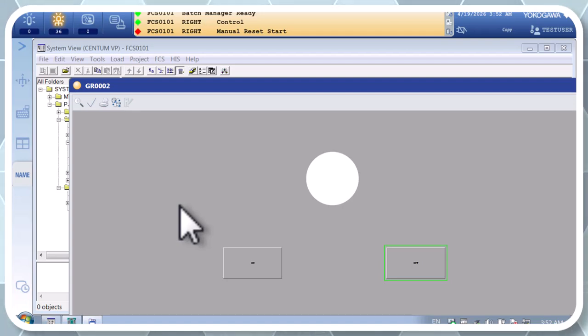And in the next lesson, I will briefly talk about the network connection of the Yokogawa system, and then we will continue our practice.